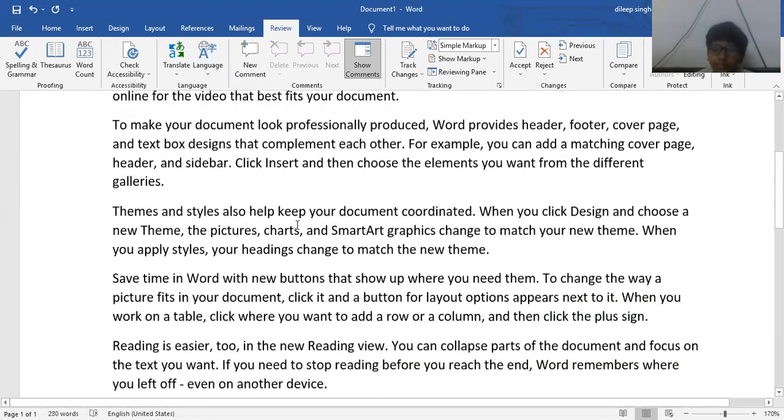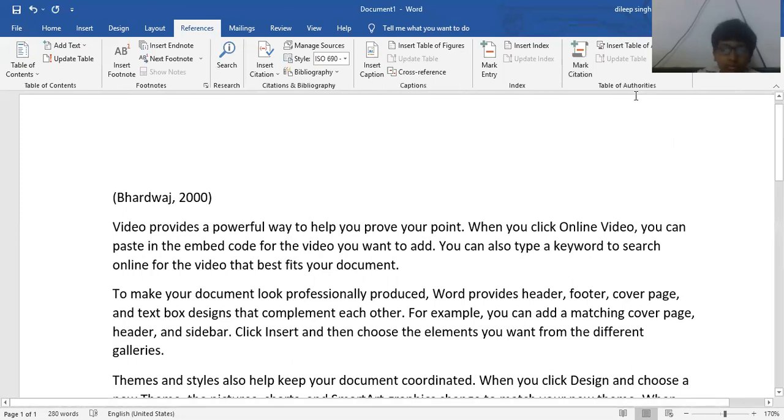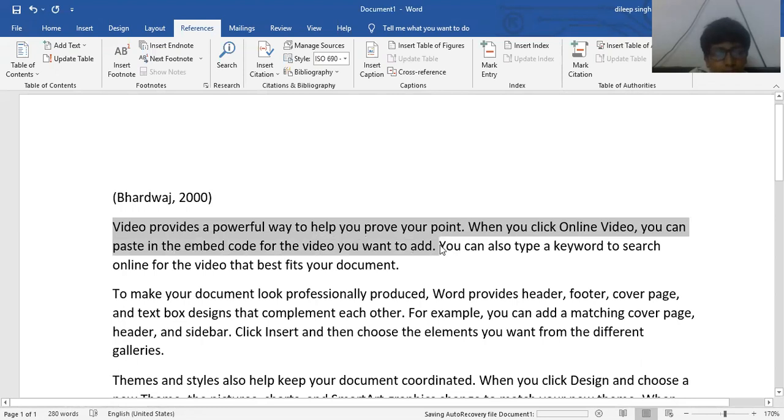Let's go to the next option. When you click on reference, the last option is the table of authorities. What is the meaning of table of authorities? If you have some important lines in your document, and you want to highlight all the content in a summarized form at the end of the document, place your cursor where you want and insert the table of authorities. For example, this is an important line for me, or you can also mark another line as well.